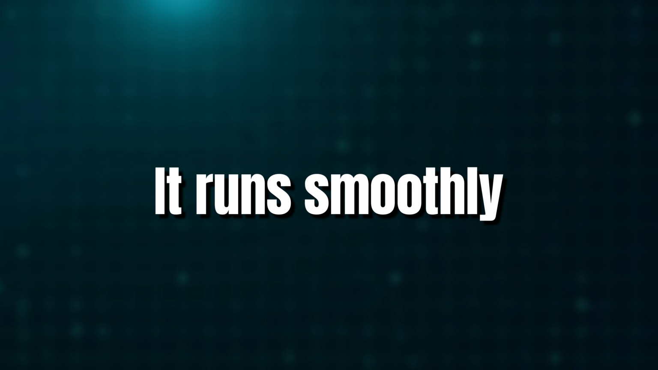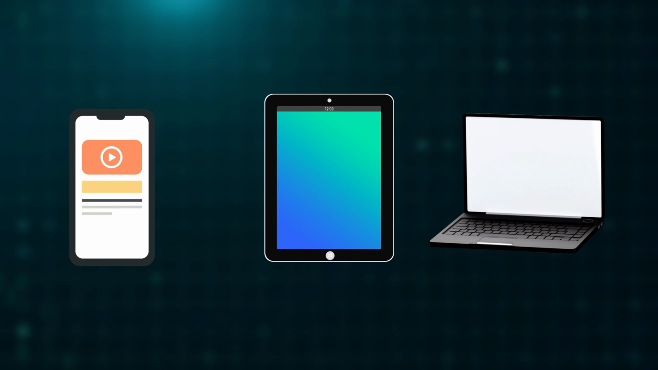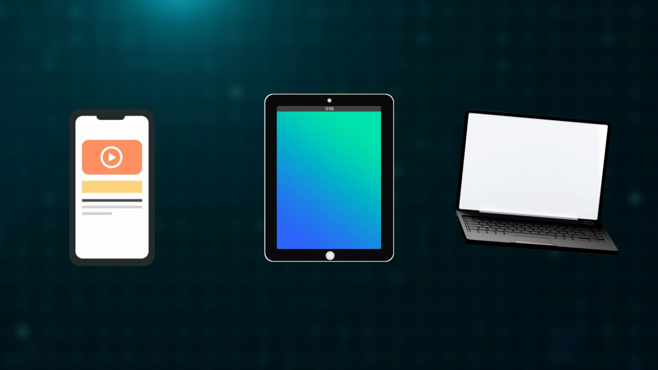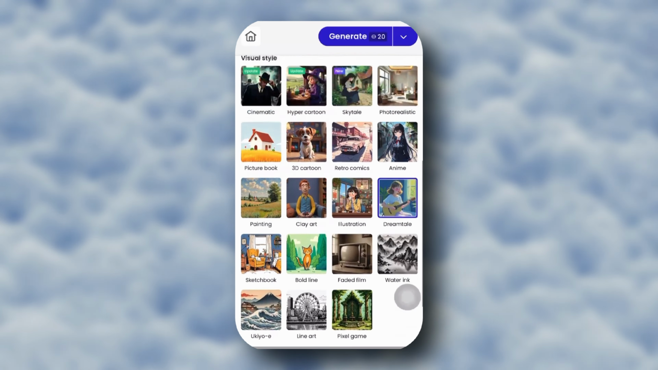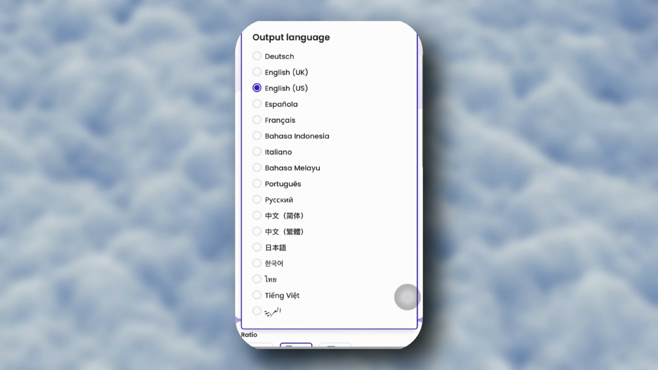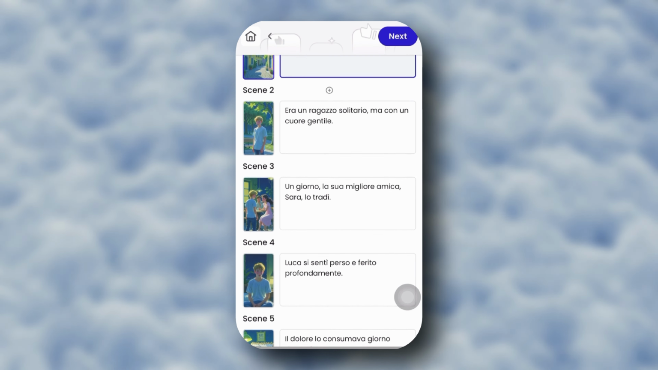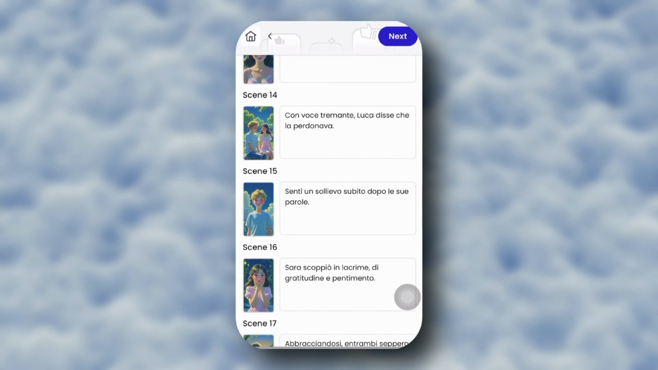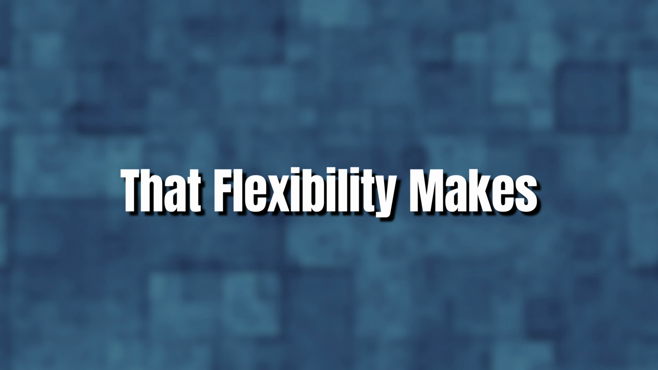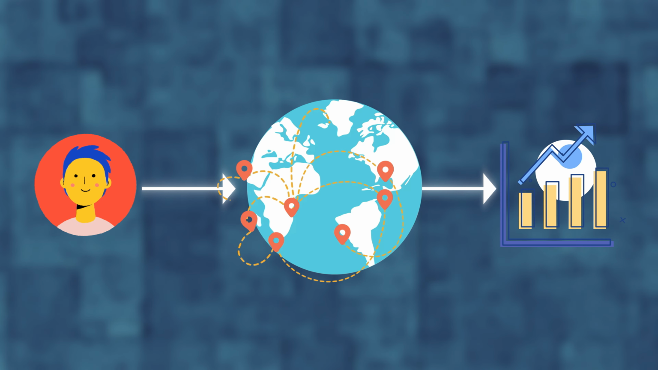Plus, it runs smoothly across mobile, tablet, and desktop, which is rare for an AI platform this advanced. And if you're multilingual or creating for a global audience, Mootion supports multiple languages right in the script input. You can literally generate a video in Spanish, French, or even Japanese without changing tools. That flexibility makes it ideal for creators who want to scale across multiple channels and markets fast.